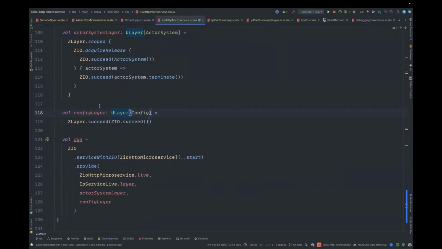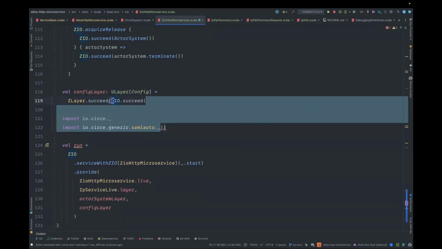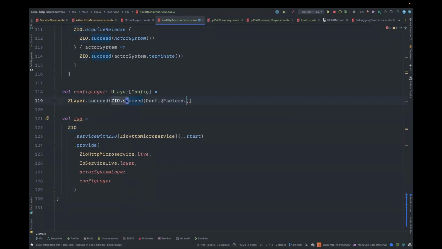I don't think we need to shut down our config. Oh, what happened there? I think we shared something. I don't think you need the ZIO though. You could just do, can you just do ZLayer.succeed? Oh yeah, we can do that. Cool. Sweet. Nice. So that's that.